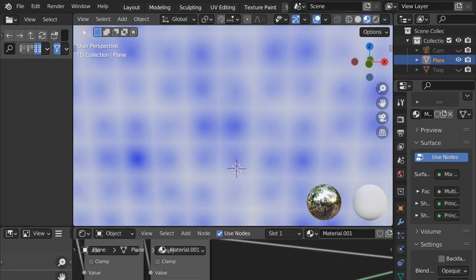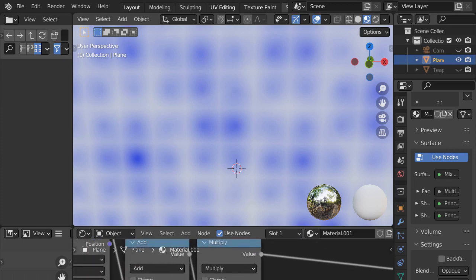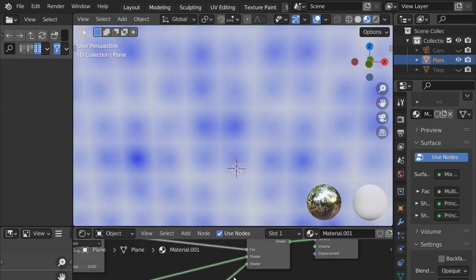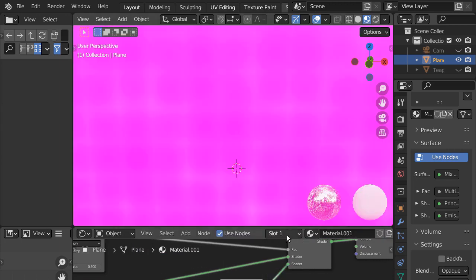Let's adjust the multiply values. We can connect other material nodes like emission to create other interesting effects like this.